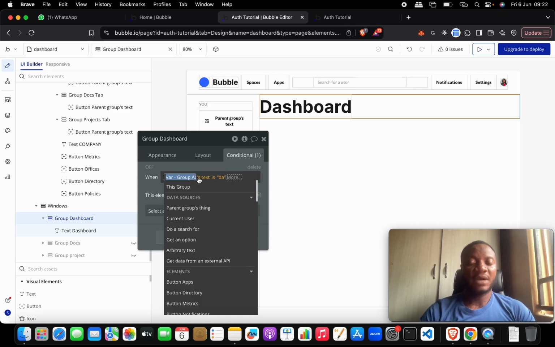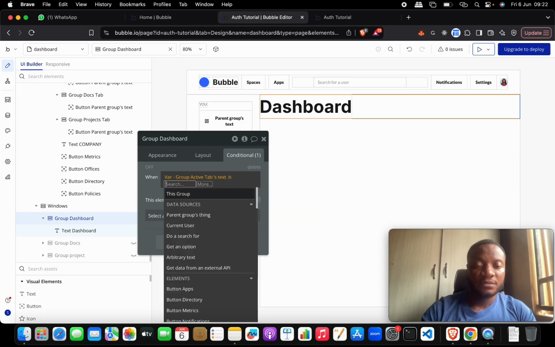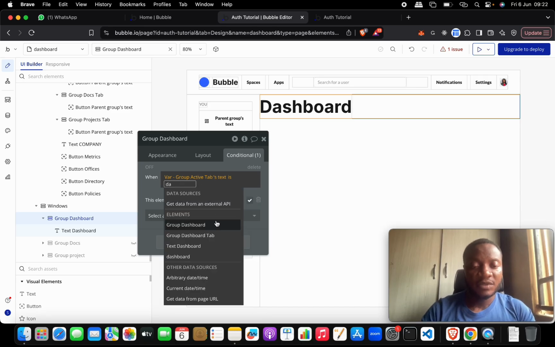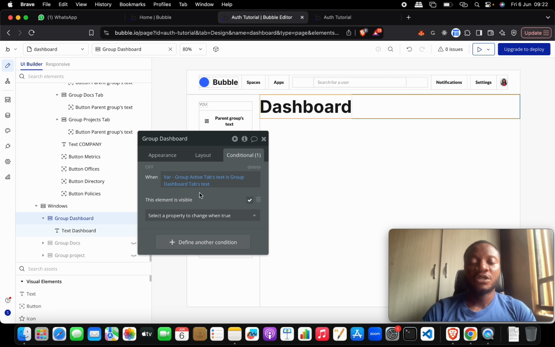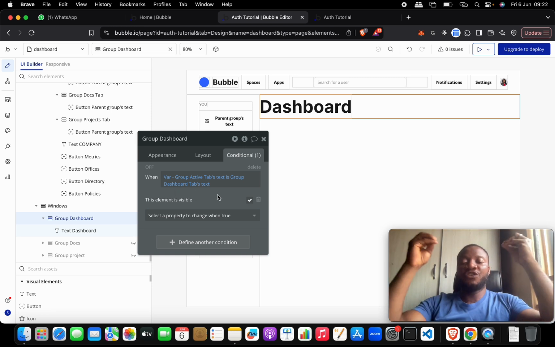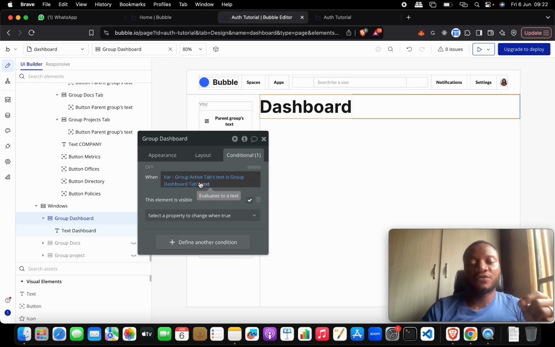So now let's come back here, and we're checking for when var group active tab text is the same thing as the group dashboard tab text. That's what we are checking. Notice that we are not hard coding anything here. What we are checking is the variables in these two things that have been passed to each other. We just want to make sure that the active tab is this text that we have here. So we'll do the same thing for the rest of them.